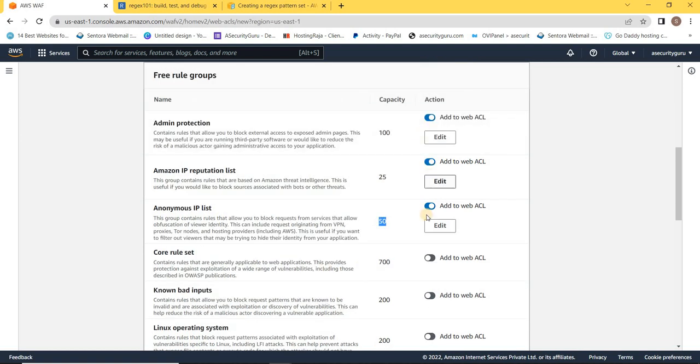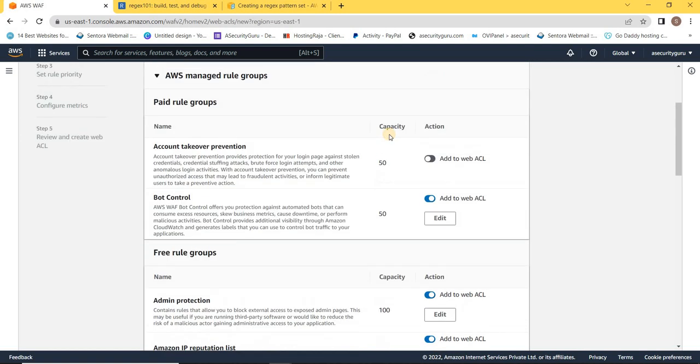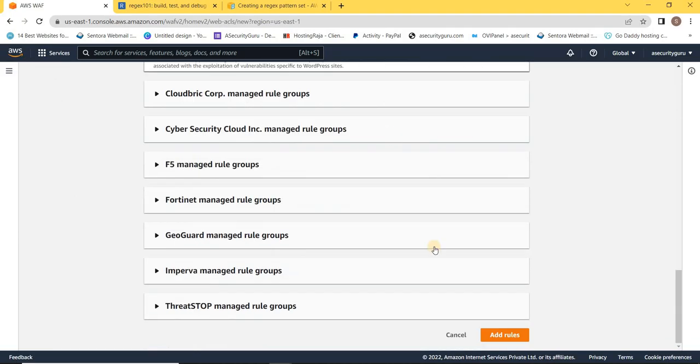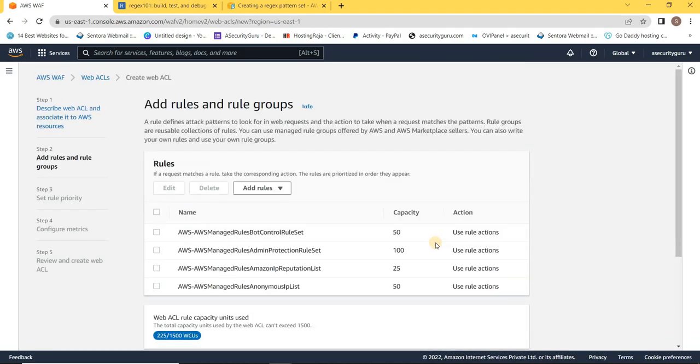So I have enabled some of the rules and I have consumed some of the capacity. So let's click on add rules. As you can see, we have used 225 of the capacity out of 1500. The total capacity units of the web ACL cannot exceed 1500. So make sure that the rules that you are adding do not exceed 1500. Otherwise, you will have to select only the prioritized or the most important rule sets.